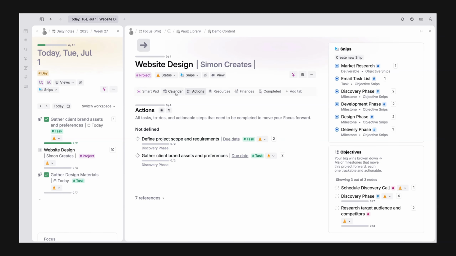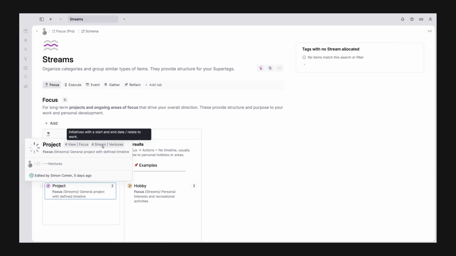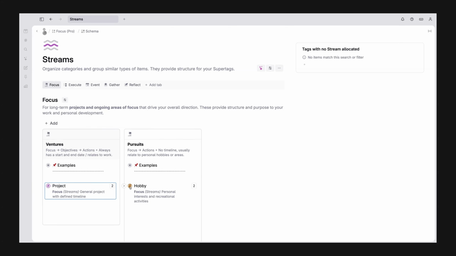We have streams organized by different types, which means you can take things like projects and add them directly into the streams. The intention is that when you hover over this stuff, you'll be able to see that we have a stream ventures, and if we hover over hobby, we can see stream pursuits.